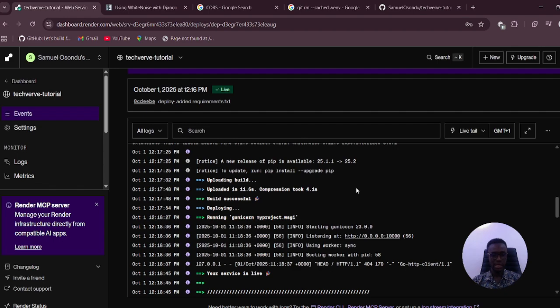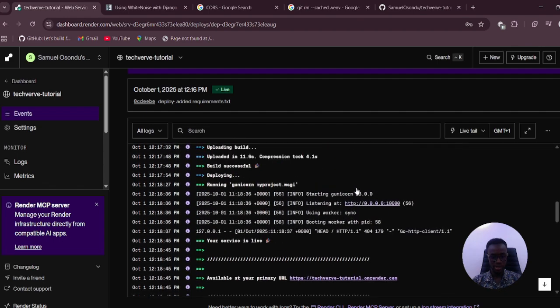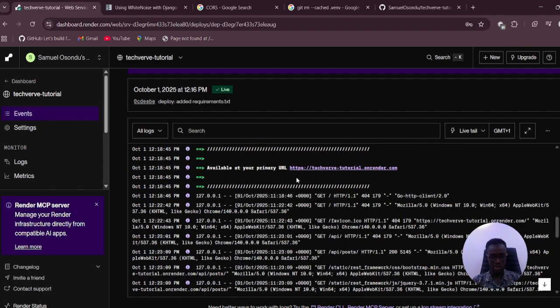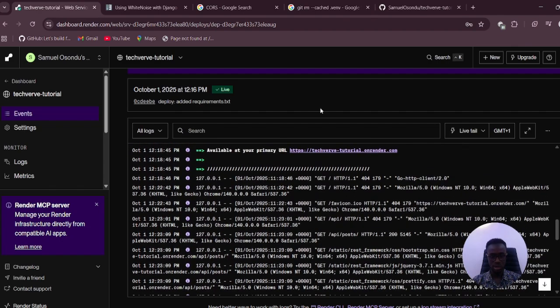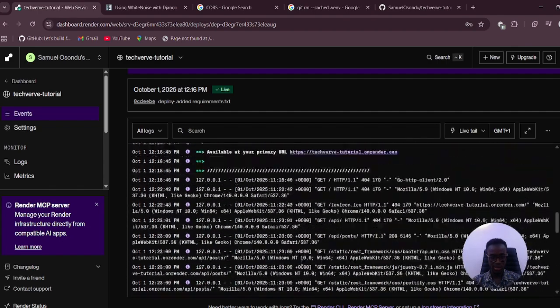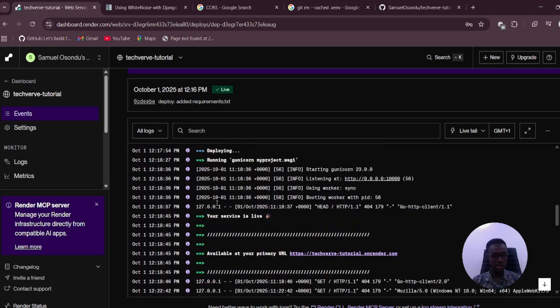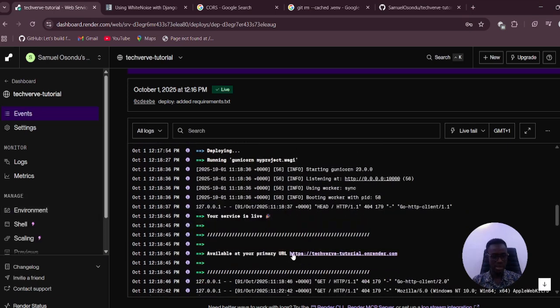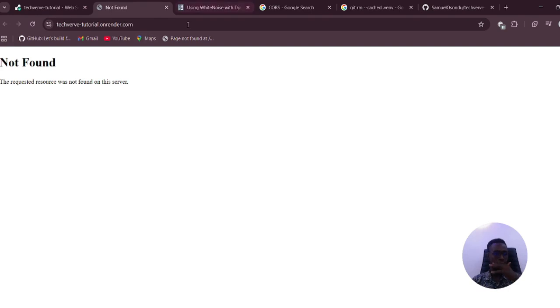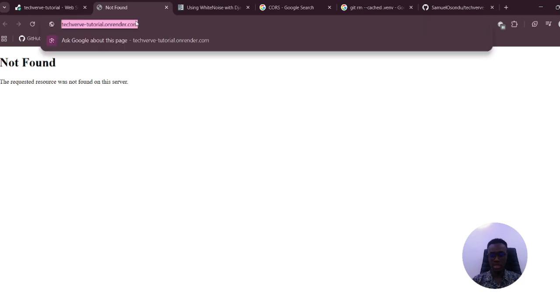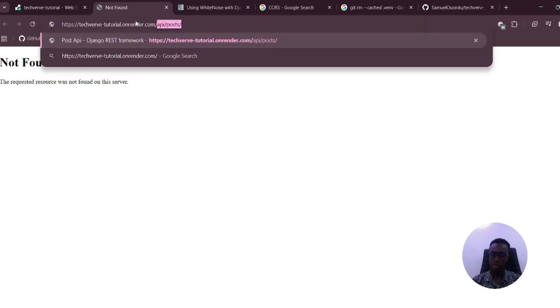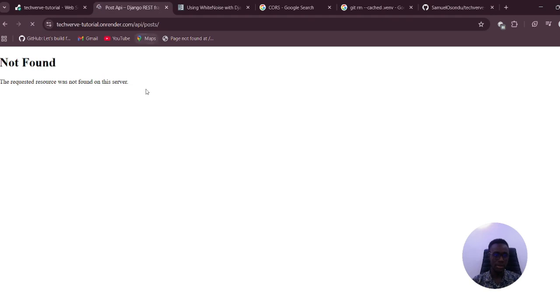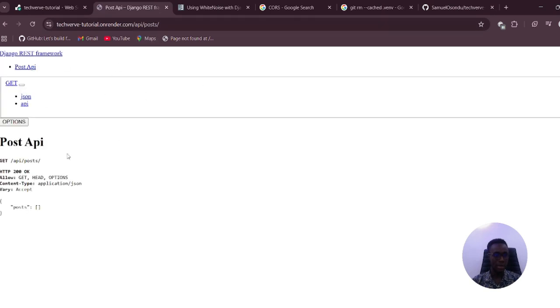Right, you can see that it is done deploying, and you can see the URL available at your primary URL. Yes, that's correct. So with this, let's access this link. You can see your project running live. So let's try to access one of our endpoints. Right, you can see that we can access it.